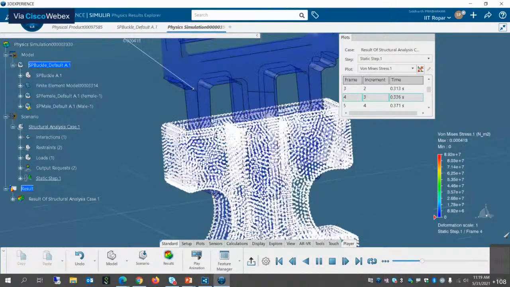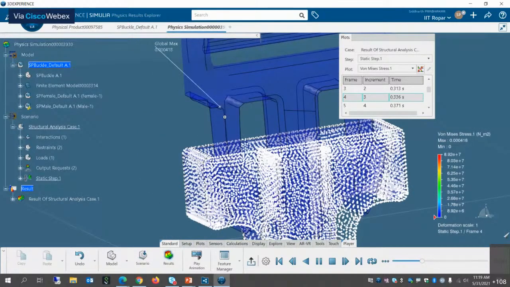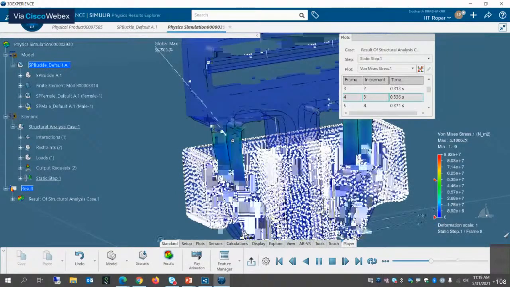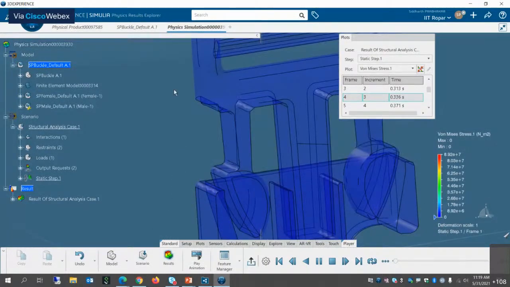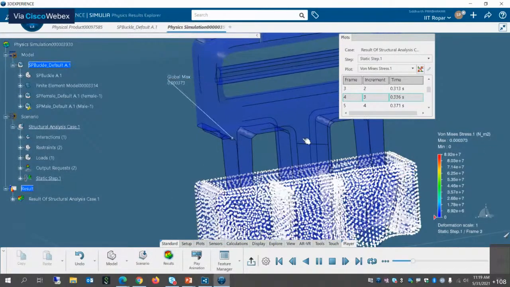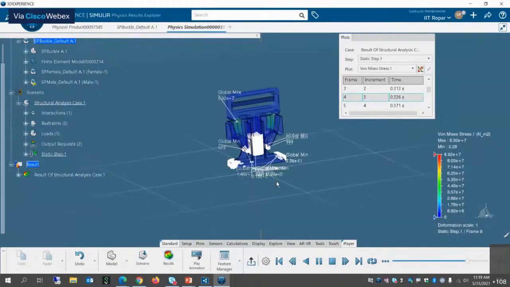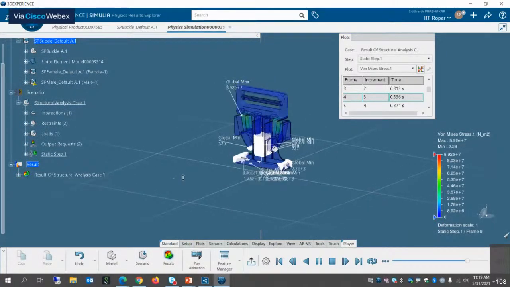You can see the points are moving, and the global maximum is occurring at this particular stress concentration zone, with its value fluctuating from about 0.0348 to about 8.92 Newton per meter square. So this is how you could analyze your results and understand the simulation you're trying to achieve here.